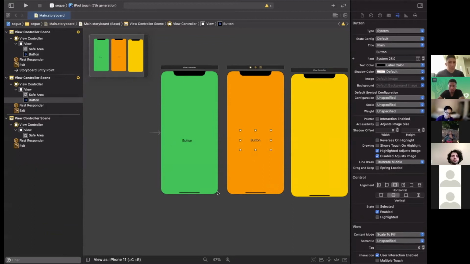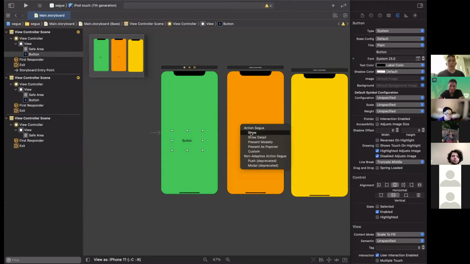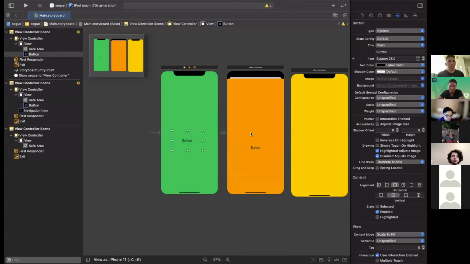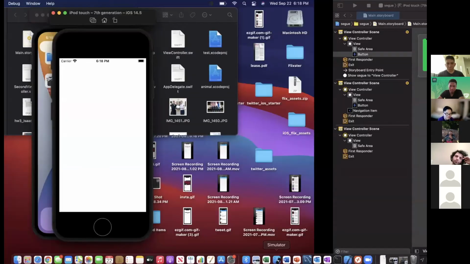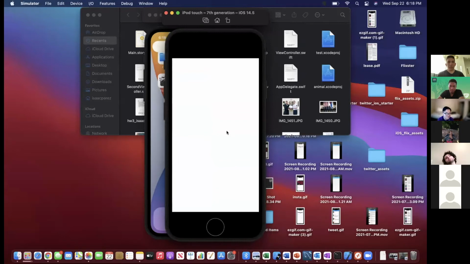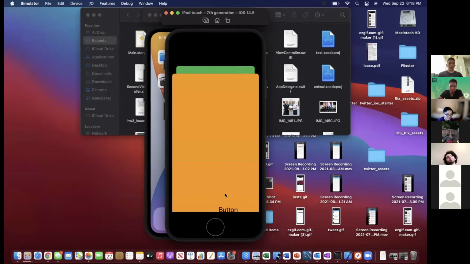All right, for this button, I'm going to just control drag it to this screen and click on show. So I think this already will take us to where we just click on the button and it will show the screen. So let's see if that works so far. All right, yep, there we go. That part at least is working.